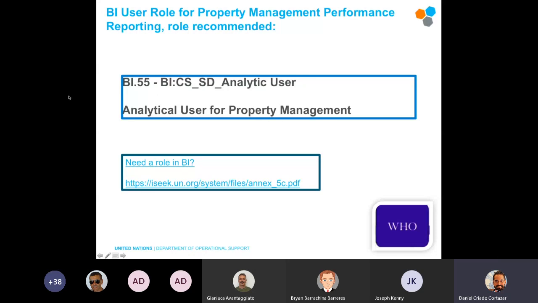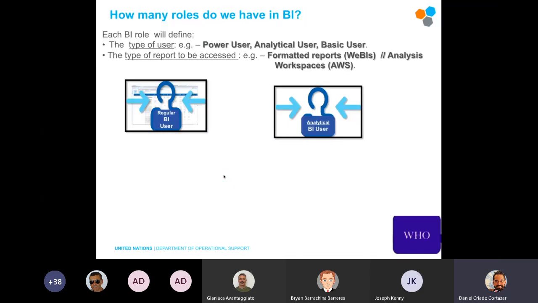In case you need further information on the different BI roles, on how the user access provisioning role works in Umoja, there's another link over here that if you click, you'll have more information on that, okay? So remember, BI55 is the role that you may need in order to access BI property management.